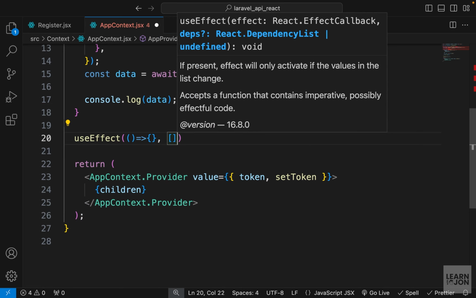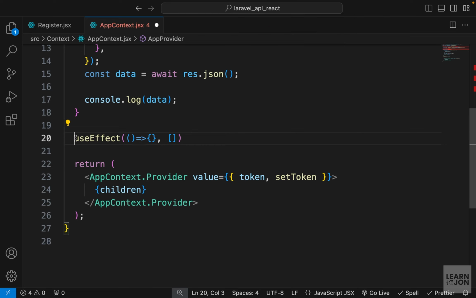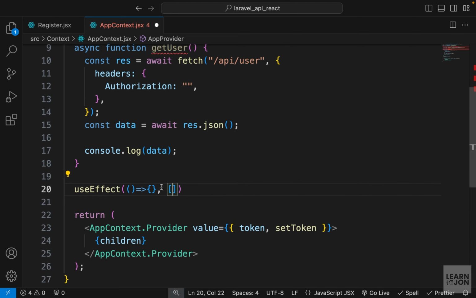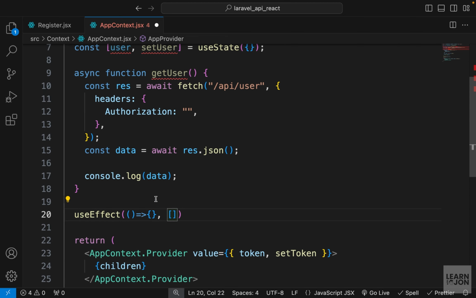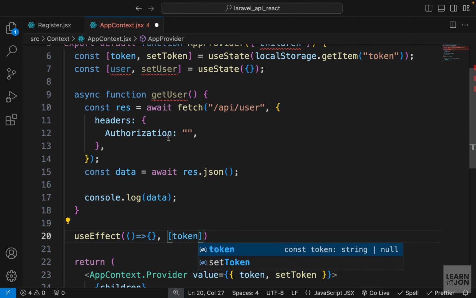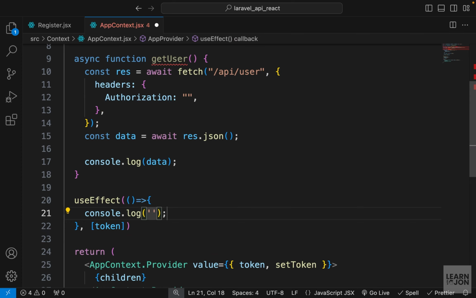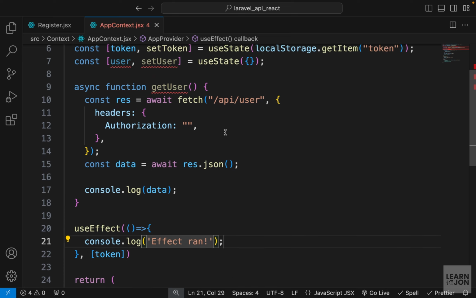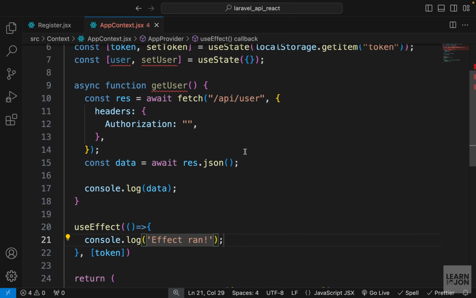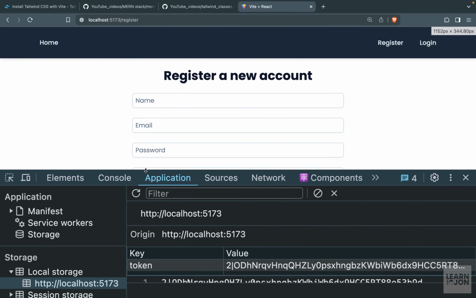Now, if we pass an empty array, basically we are saying just run this once when the application mounts. But if we pass a state here, for example, the token state, we are saying run this command every time the token state changes. And just to show you how it works, I'm going to log something to the console and just say effect ran. All right, so all of these are happening inside our app contexts. Let's go back to the application and open console.